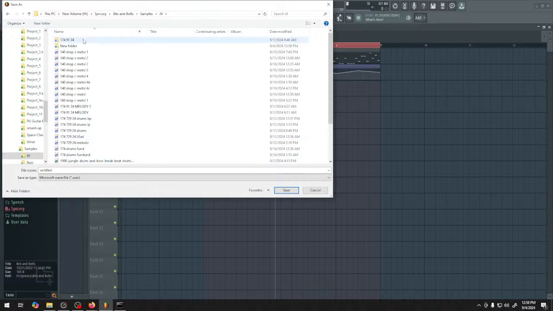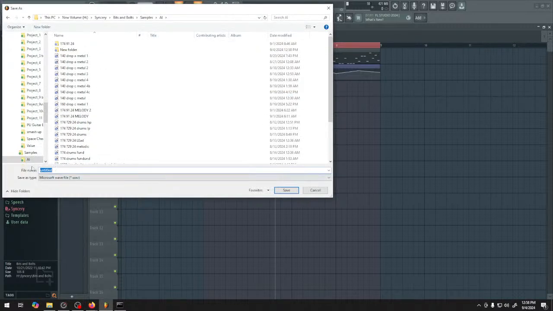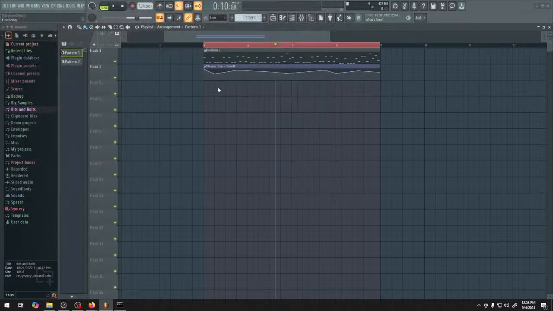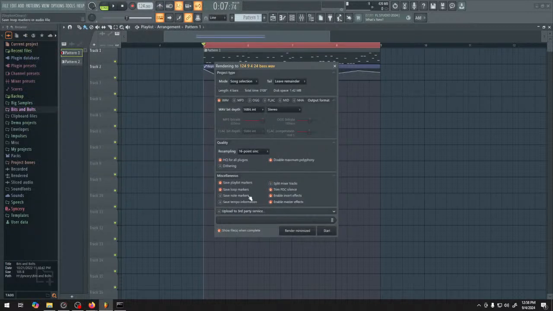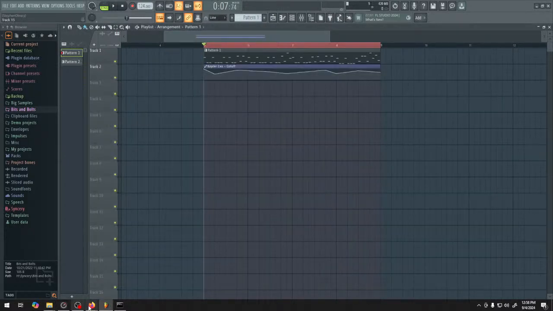That hopefully public domain thing is when I did some AI stem separation experiments. What was my BPM? 124. And what's today's? 94, 24 bass. It's a 16-bit stereo. Cool.